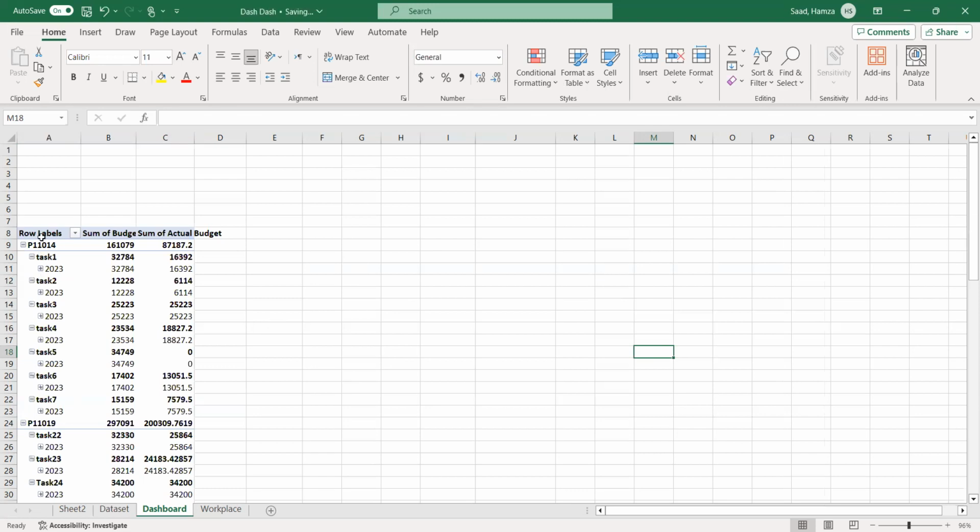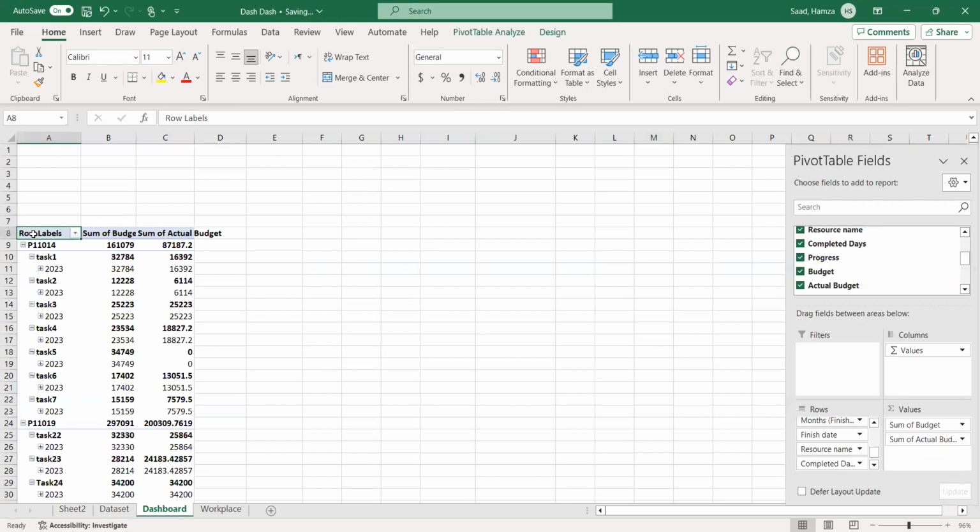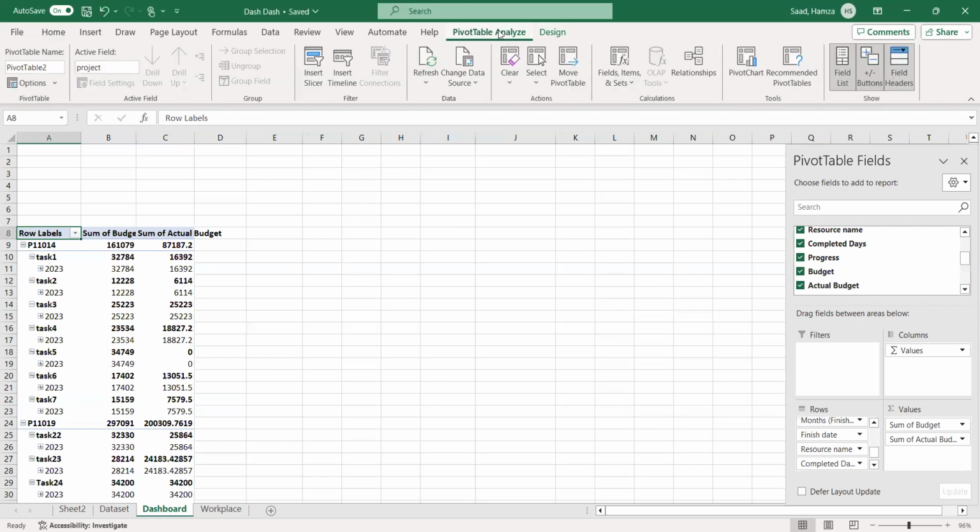What I'm going to do, I'm going to click this one, the first row. Then I need to go to Design or PivotTable Analyze. Then I need to click the button. Why? Because I need to remove this button. Then I'm going to click this one in the middle. By clicking this, I have no buttons now.